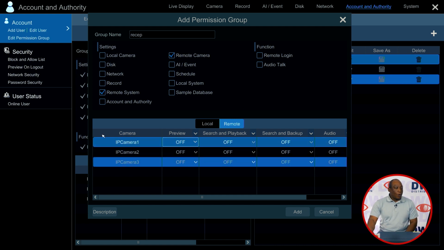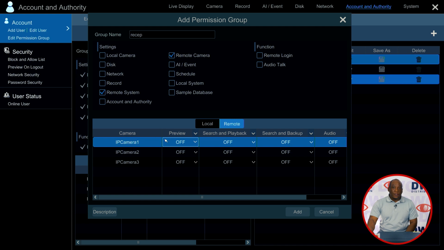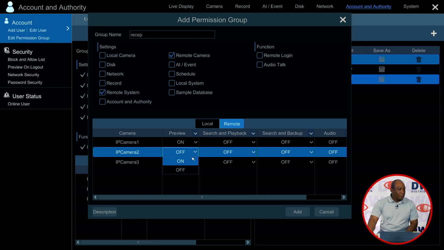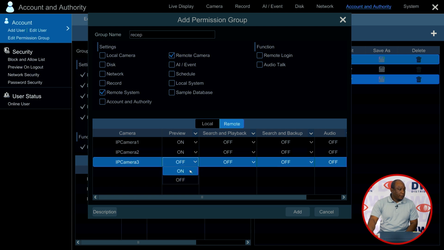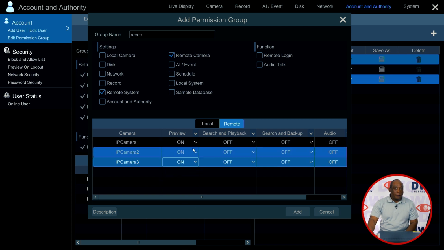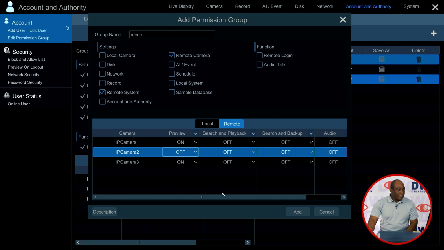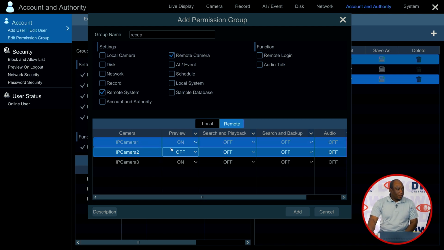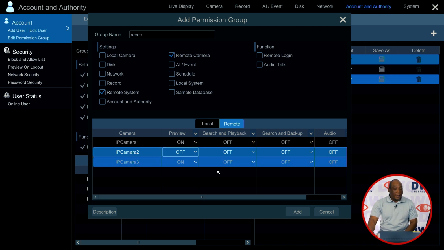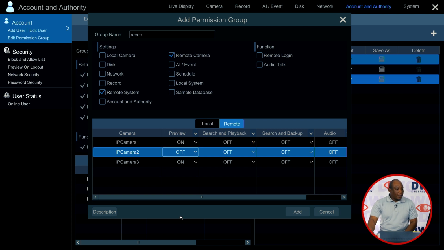So what we want to do is go to the bottom of the screen and turn on which cameras we want them to be able to preview live. Now you could do that one at a time, or you can have a selection on and off. Maybe they don't have to see the warehouse camera, or maybe they don't have to see a hallway camera, but they do need to see the entrances. So if the entrances are only IP camera 1 and IP camera 3, we'll only leave those on.